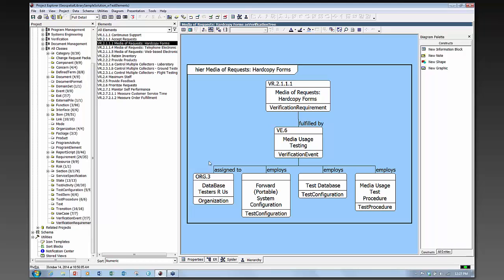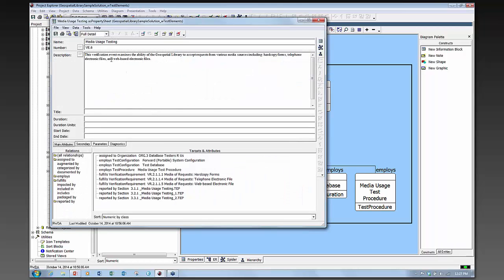I wanted to show you also this verification event, media usage testing. If I go to this verification event, you can see that I don't have a duration and a start and stop date on this particular one, but I have all that information related to it as to what it's using.